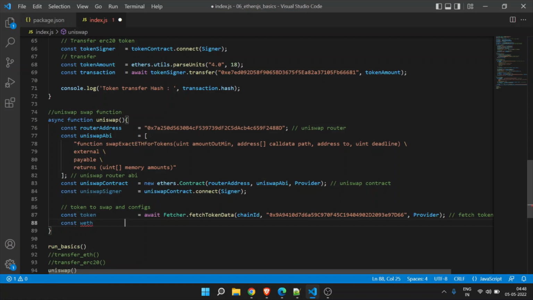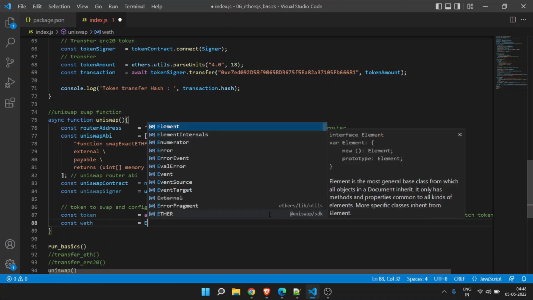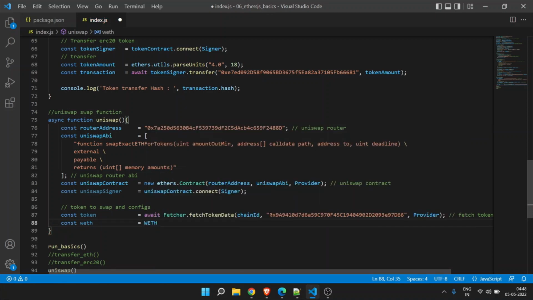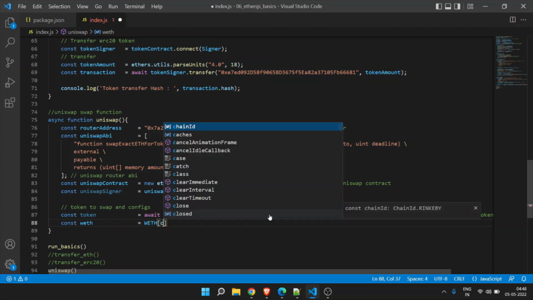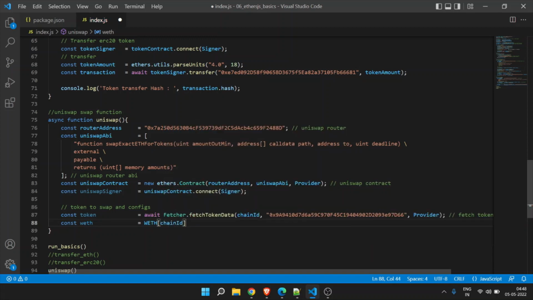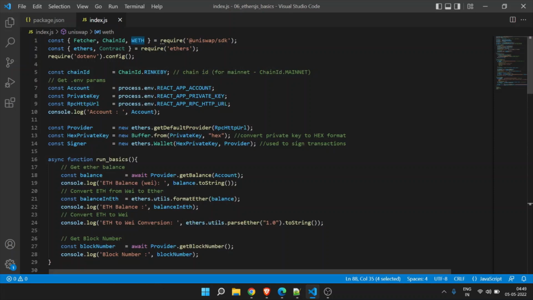This is the wrapped version of the Ether. So here we can get it using WETH and, in brackets, the chain ID. This will return the WETH address or WETH details. Wrapped WETH. Okay, so WETH is added here. This is again from the Uniswap SDK. So fetcher, chain ID and WETH. Till now, these three we have used.